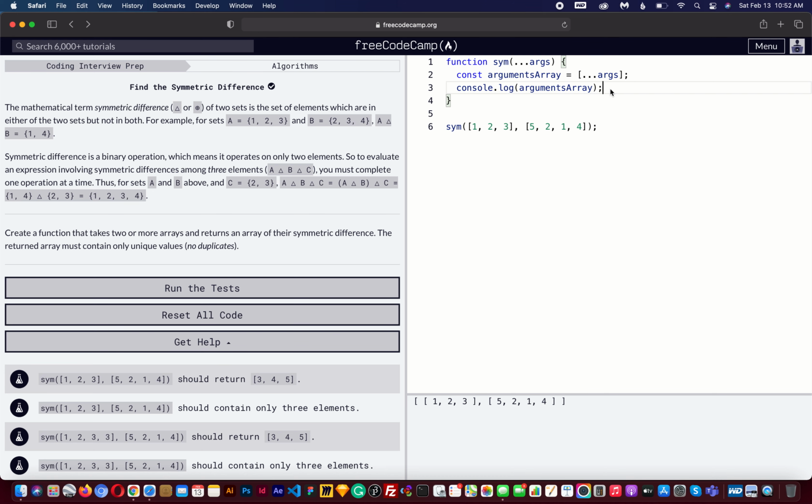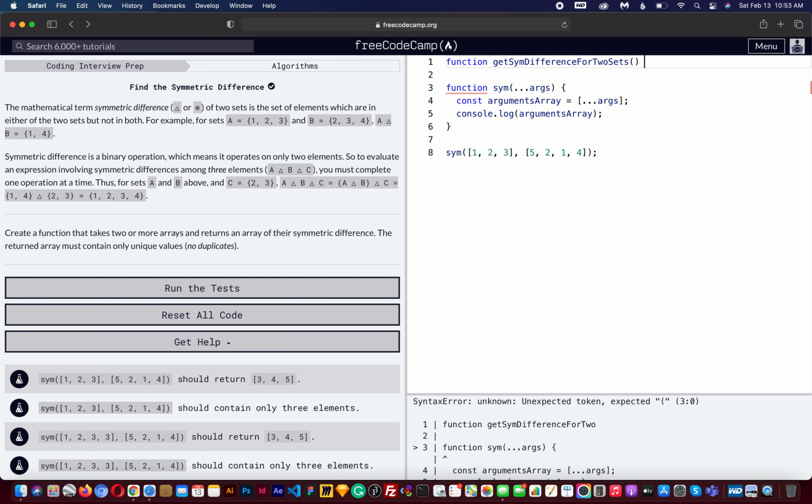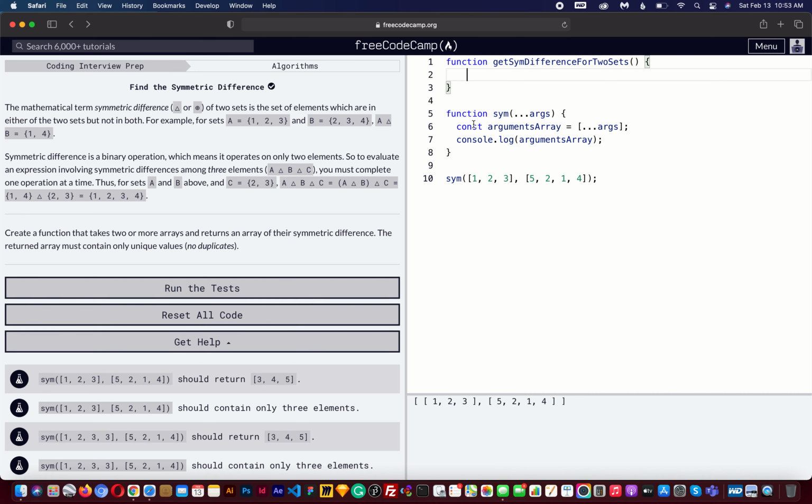Now, if you remember, symmetric difference is only workable on 2 sets of elements at a time. So up above, I'm going to create a new function. And we're going to call this getSymDifference for 2 sets, leaving that empty for now.